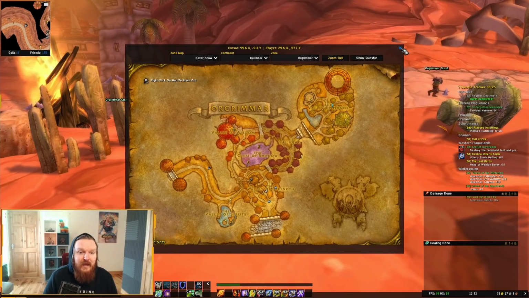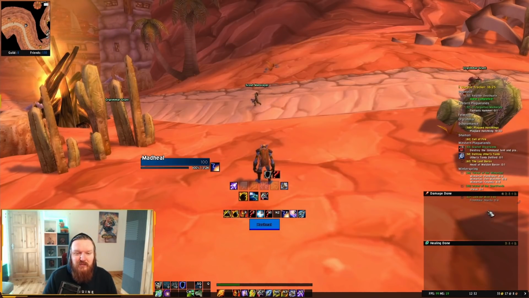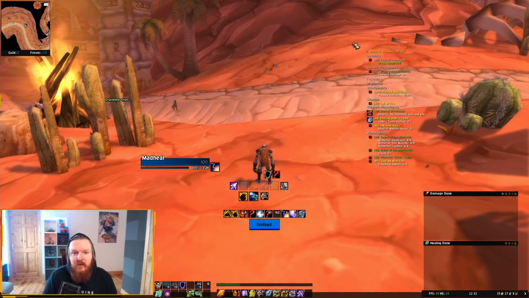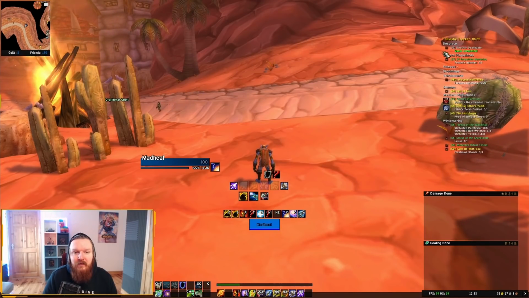And on the right side, you'll notice you have an objective tracker. Sometimes it's going to be extremely long. You can control left click and move it if you want to. You can move it anywhere. I feel that's quite important.